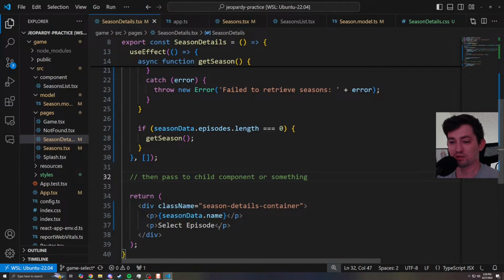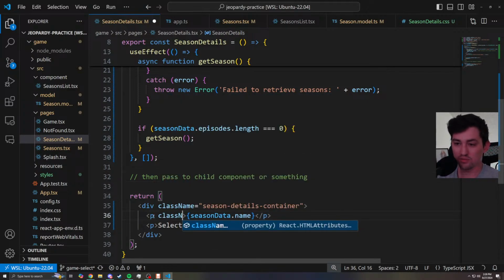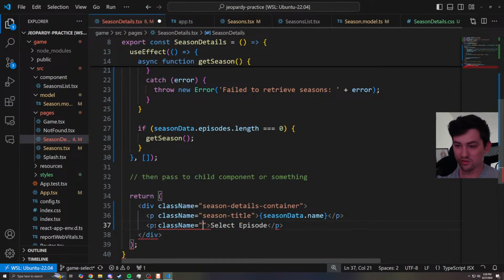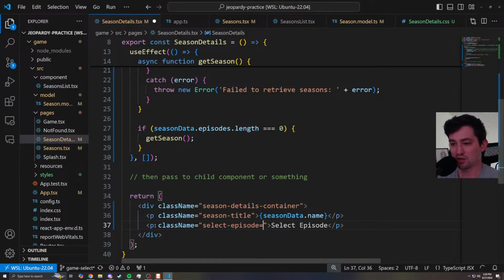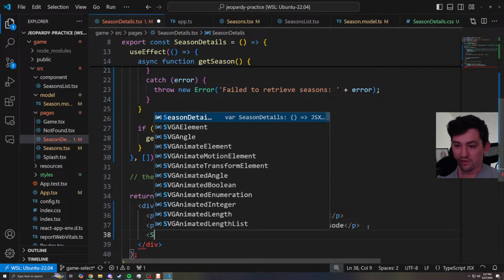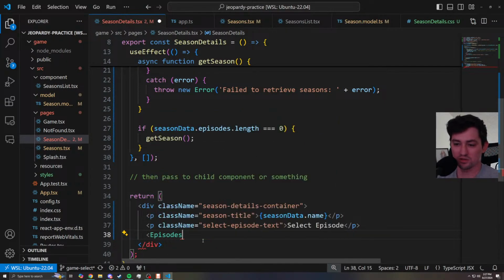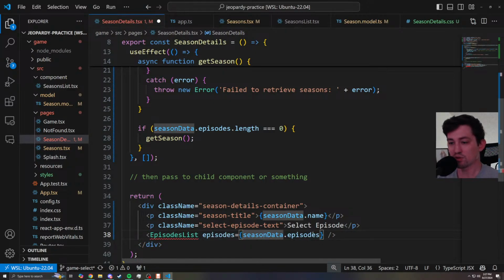We just want to put a class name here probably, equals season title. Class name for select episode, we'll just call it select episode text. And then below that, we have a seasons list component, and then we'll have like season details list. We'll call it episodes list component. Episodes equals season data.episodes. Perfect.